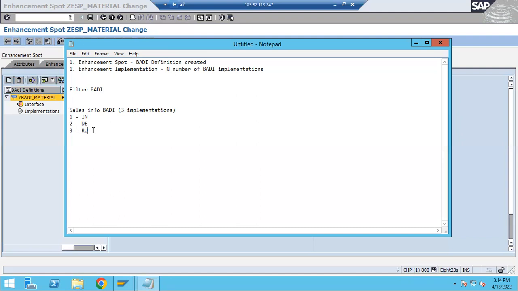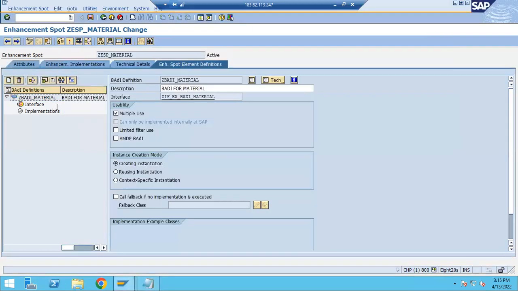So in those cases, you can go for filter BADIs. Three implementations will be there, but based on the condition, the system will choose which is the correct one. It will select the implementation and trigger that implementation only. The same way here also with materials. Material information I am taking. So how can we give the conditions like that?